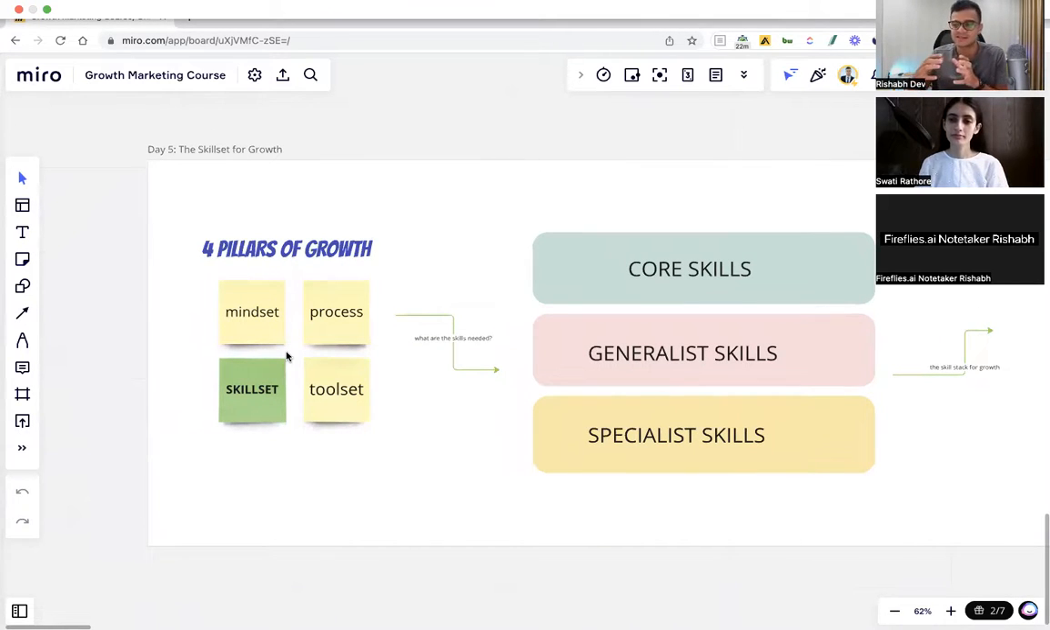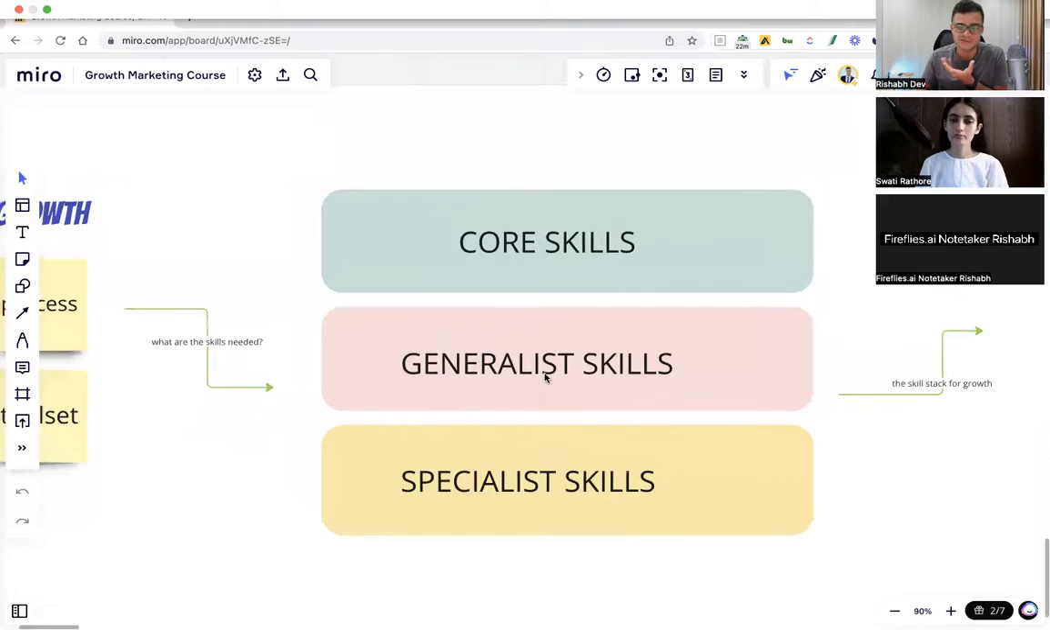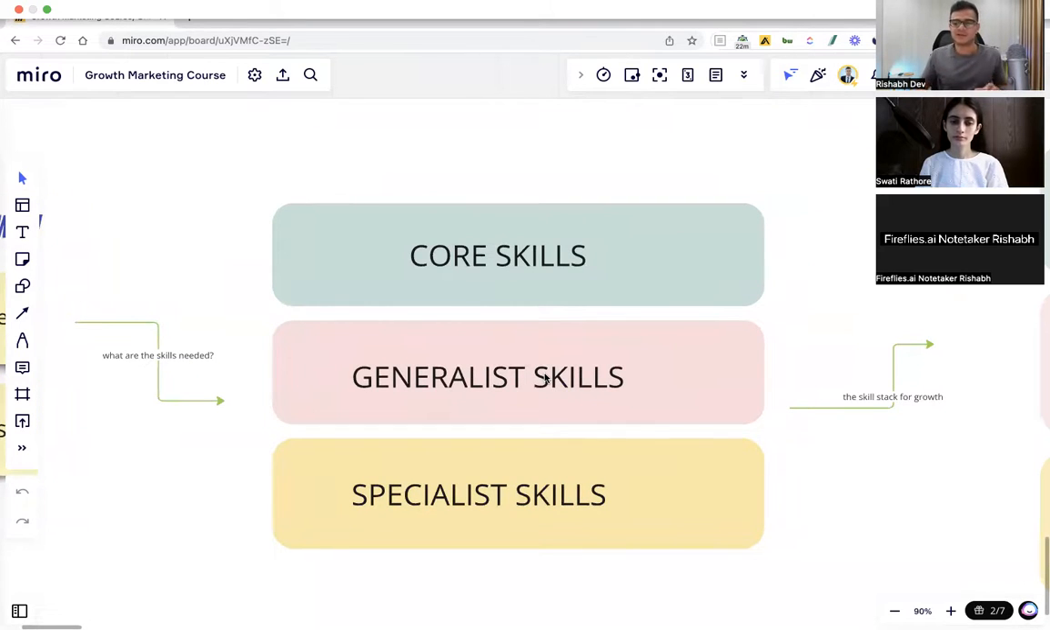Okay. So this is the skill stack. And how it applies is it actually applies to everything in life, not just to growth marketing. But I feel that to do anything, you will have three kinds of skills. These are three categories of skills, and that becomes your skill set or your skill stack, right?